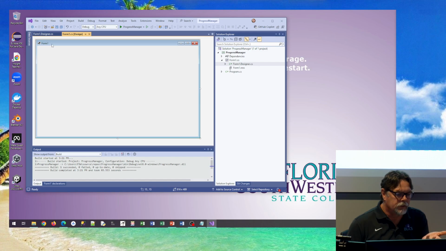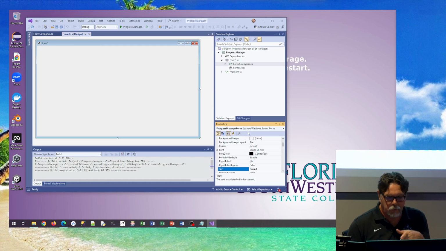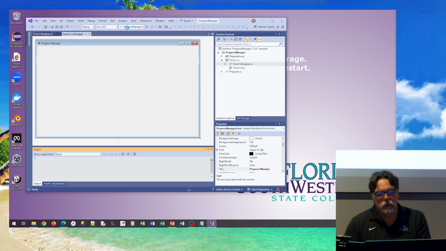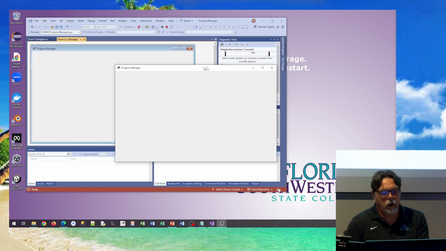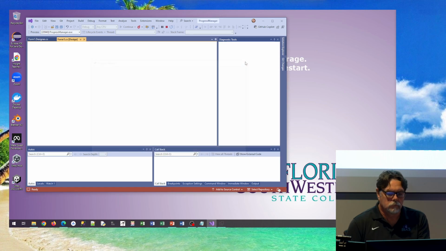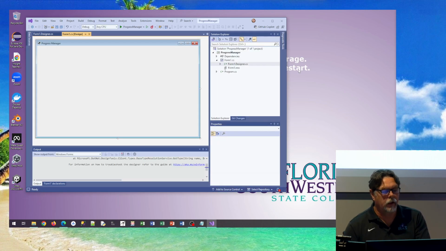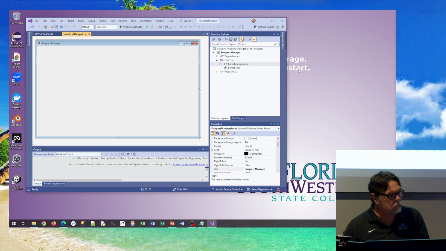The Form 1 is still up here on the properties, so I want to make sure I've got my properties available. So I right click and say properties, it shows up. Text Form 1, I'm going to change it to Progress Manager. So now I've got a program. So I can run it. And there's my program. But no functionality yet. All I can do is run it and close it.